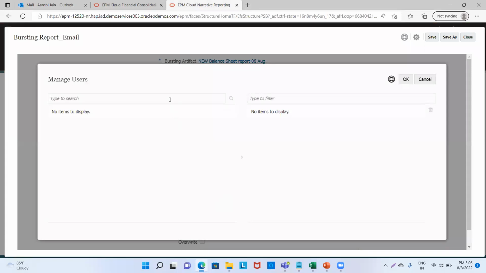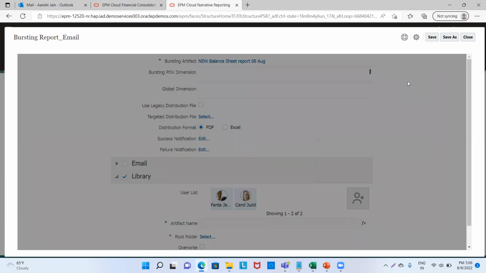Now in library, we will provide the user list. User list we have in our system. Let's provide Fanta. We will select it and provide it to the right column. Then next is Carol. We will select it and move to right column, and then we will click OK.